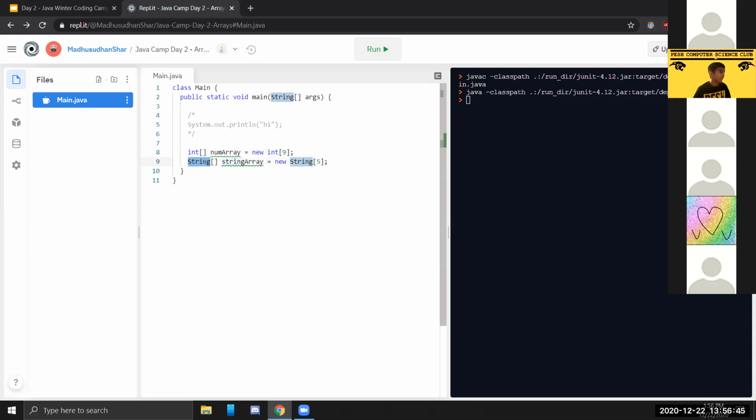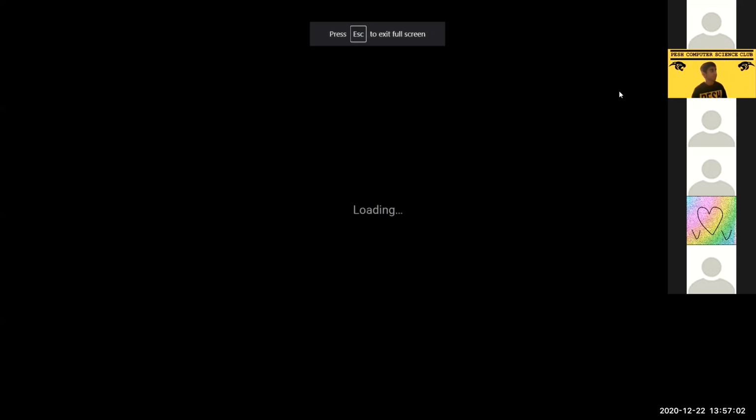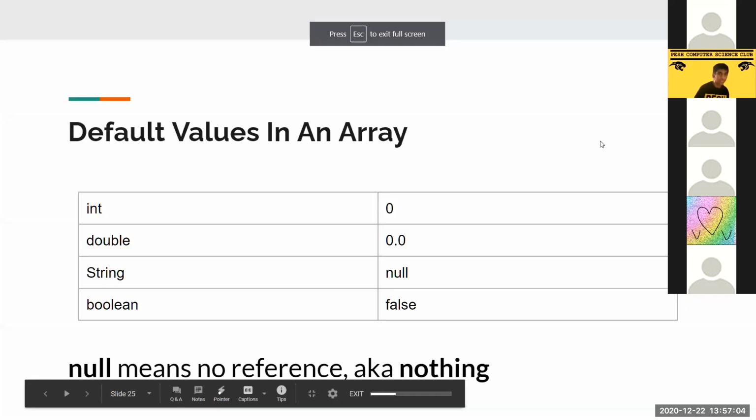So remember, data type in the beginning, we have our brackets, and then our variable name, and then we have our equals new, and then we have our data type again, and then we have the number of spaces we want. And you can do this for any data type. If you have any questions, please type it into the chat. Otherwise, I'm going to continue on.